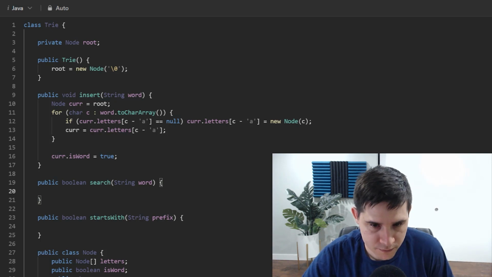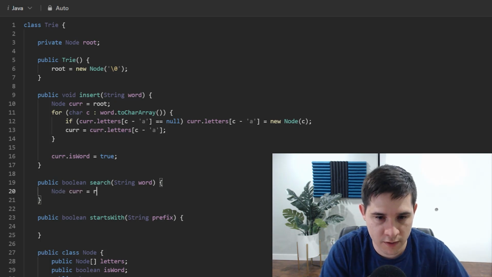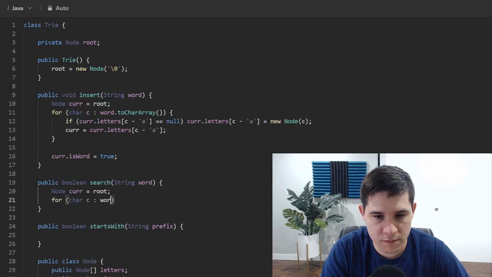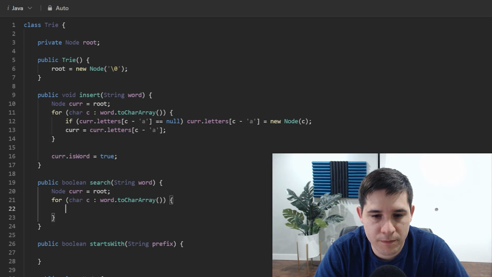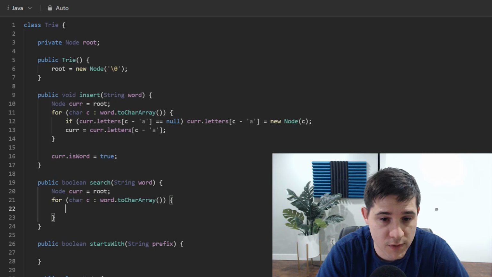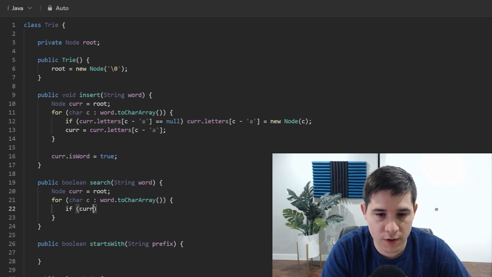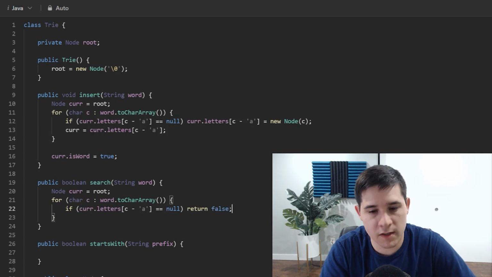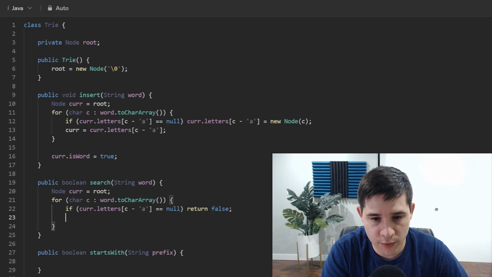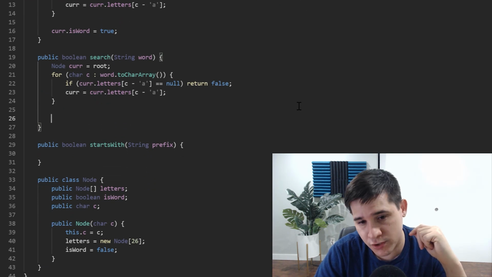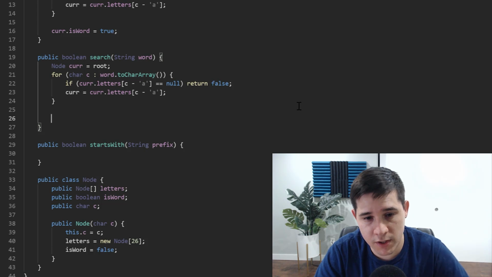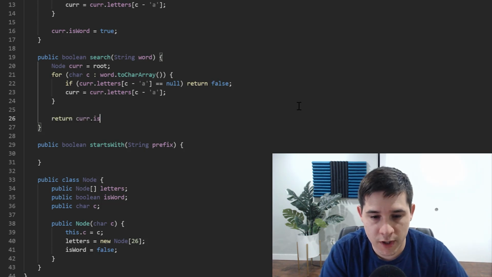Now, as for searching, we want to do the same thing, get a current. We want to loop over all of the characters, but we want to make sure that every character exists. So what we can do here is we say if cur.letters C minus A equals null at any point, return false. We know it can't exist. If that's not true, we update current. Same thing as above, right? We're just moving down the chain of our trie. Once we exit, we need to make sure that the current node is a word. So we can just say return cur.isWord.